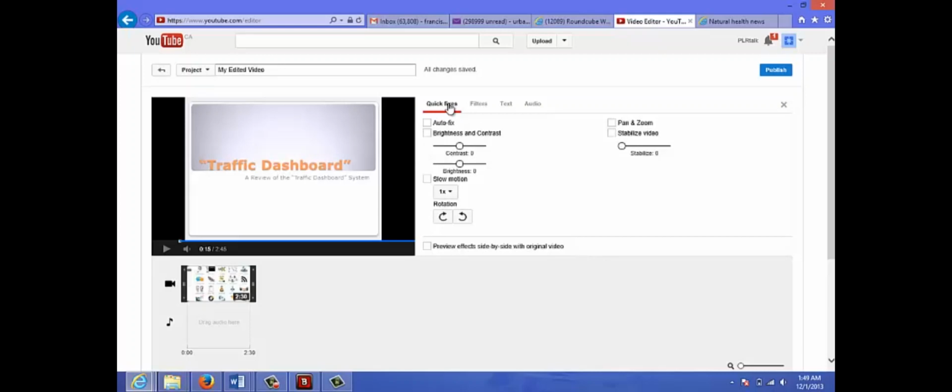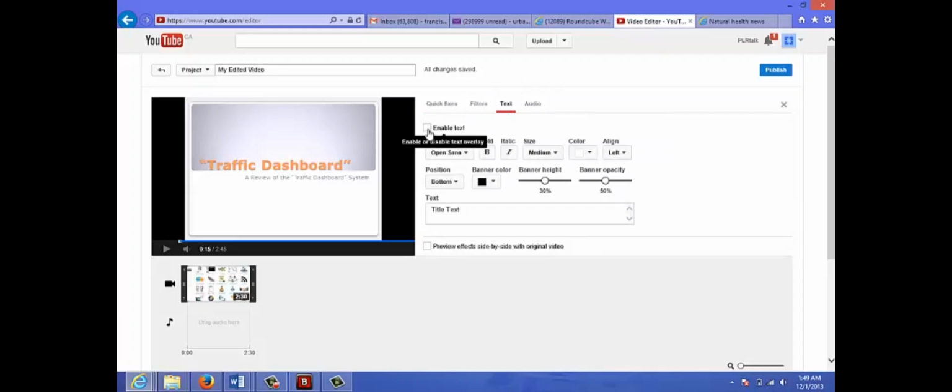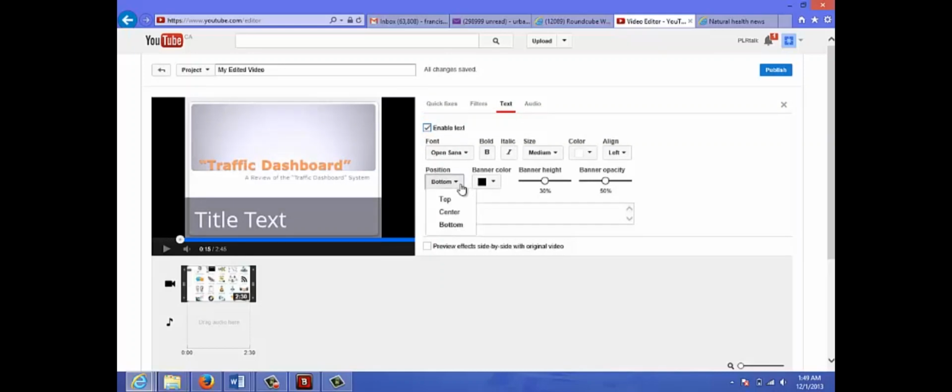There's quick fixes, filters, text, audio, but for now let's click on text, and we're going to enable text. When you do that, as you can see, there's text that shows up on your video, and you can adjust the position of it by selecting here. You can make it bold, you can change the size. So basically you can play around with the options here, and of course you can edit here.